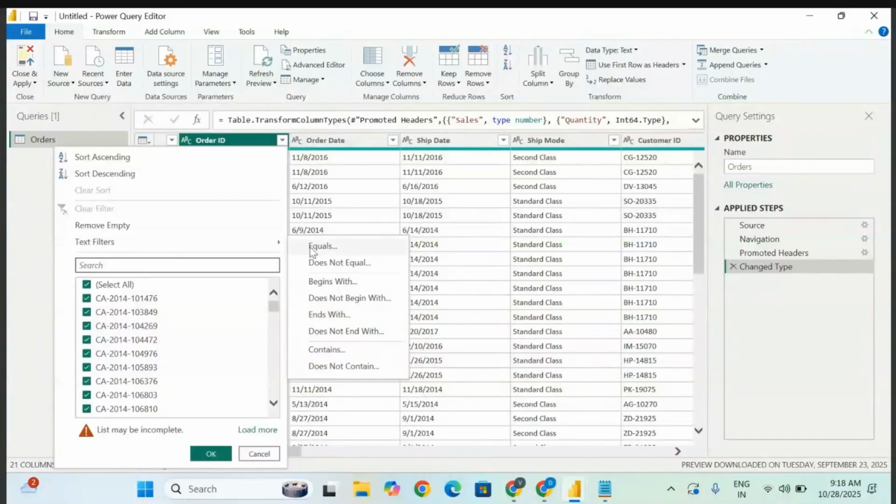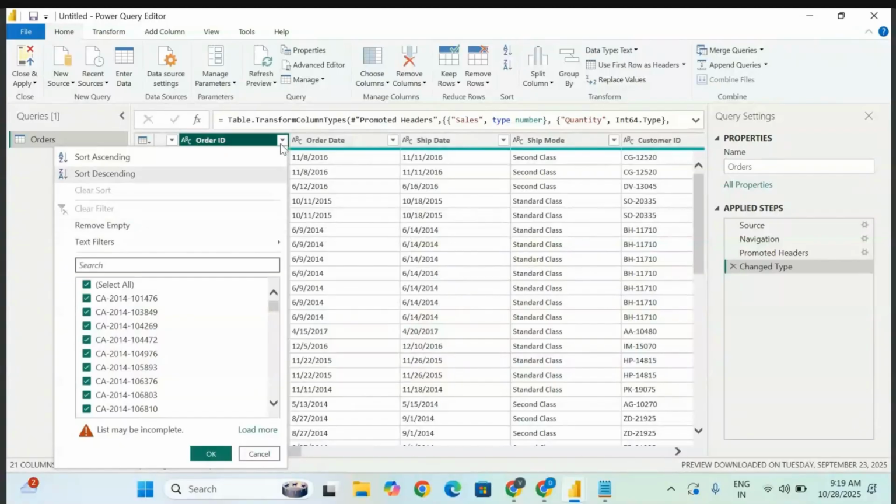For example, I'm going with the first option, equals, doesn't equal, the first section. The second section is related to begins with, ends with, doesn't begin with, doesn't end with. Simple. The last section contains, doesn't contain. Simple. The first option I'm going with is equals. So what I did, go to the drop down, click on it, go to the filter. Here it is, equals.